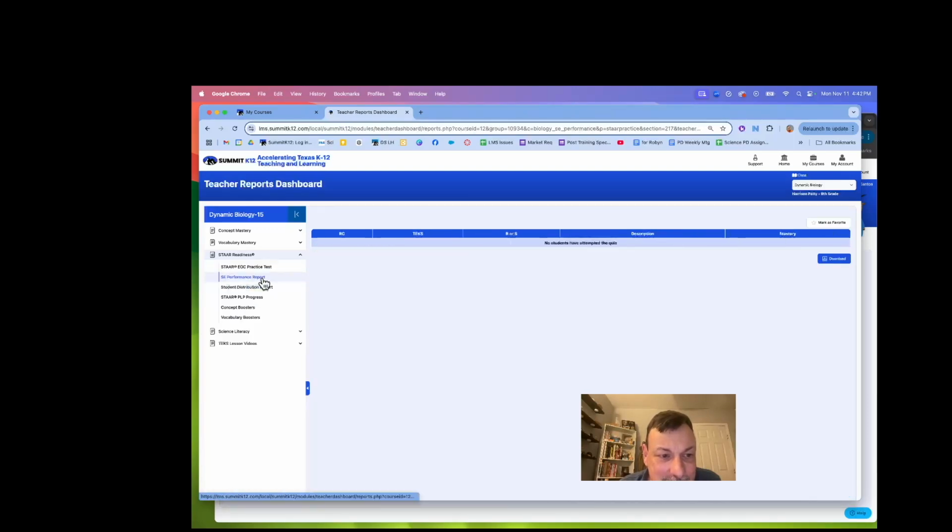SE Performance. So this will show you for each class, by reporting category and standard, what their percentage mastery is. So you could see for each reporting category how well they did on each SE. You can use this, separate for each class period that you have access to, to determine what your whole class instruction should be and how it could be differentiated based on that data.